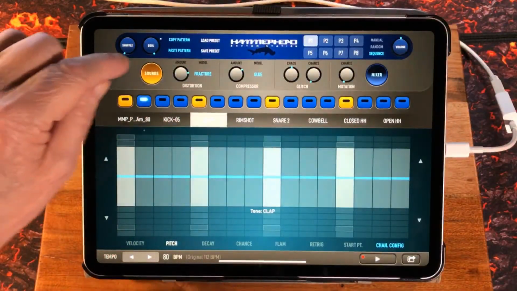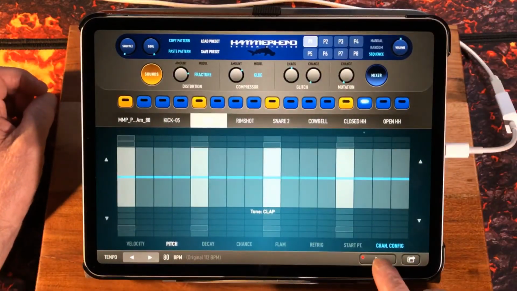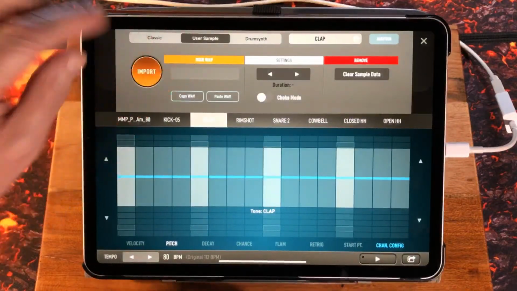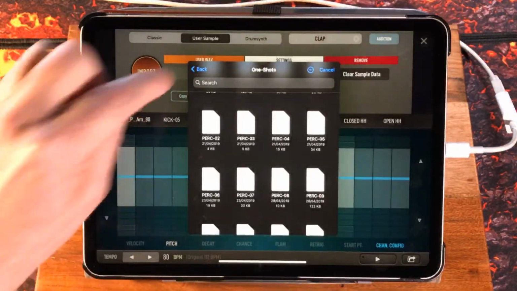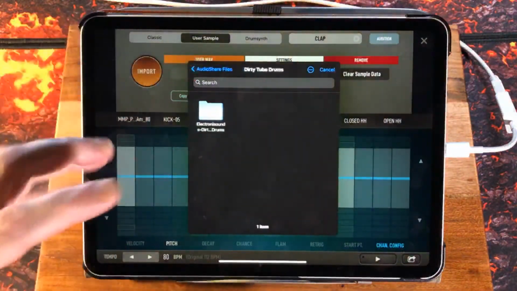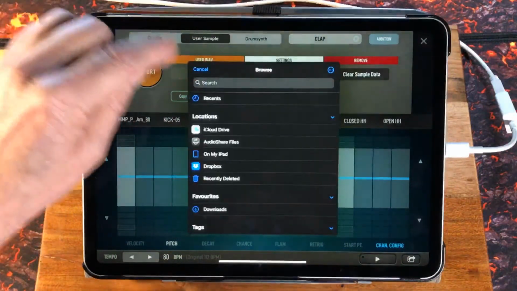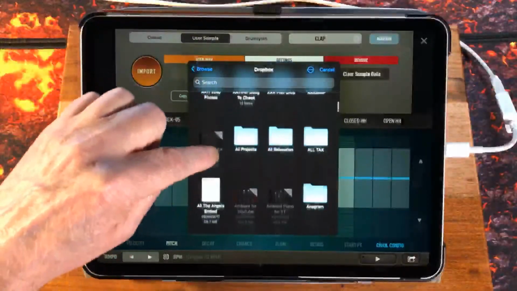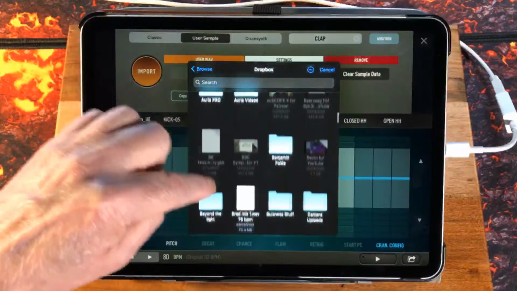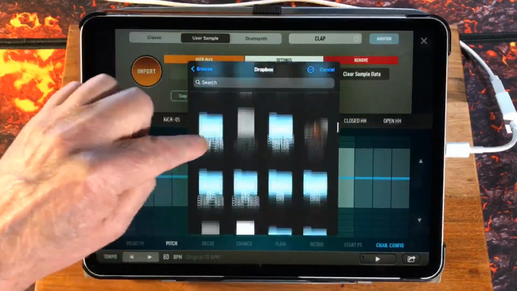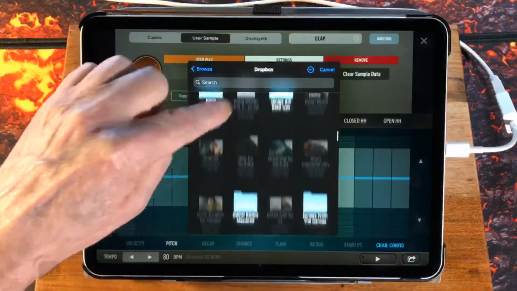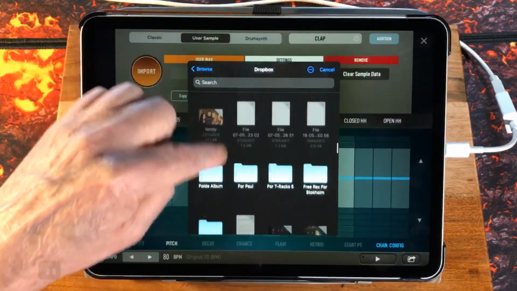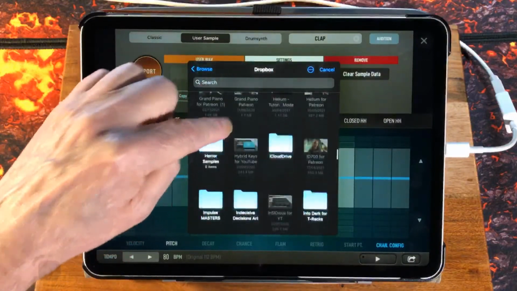Go to clap now. Okay, so let's go and choose a sound for this. So let's go to user sample again. This time let's go and put something more kind of, we'll go and find something from Dropbox from Daniel. So we'll go and find a horror. It should be here under H. So here we go. Horror samples.